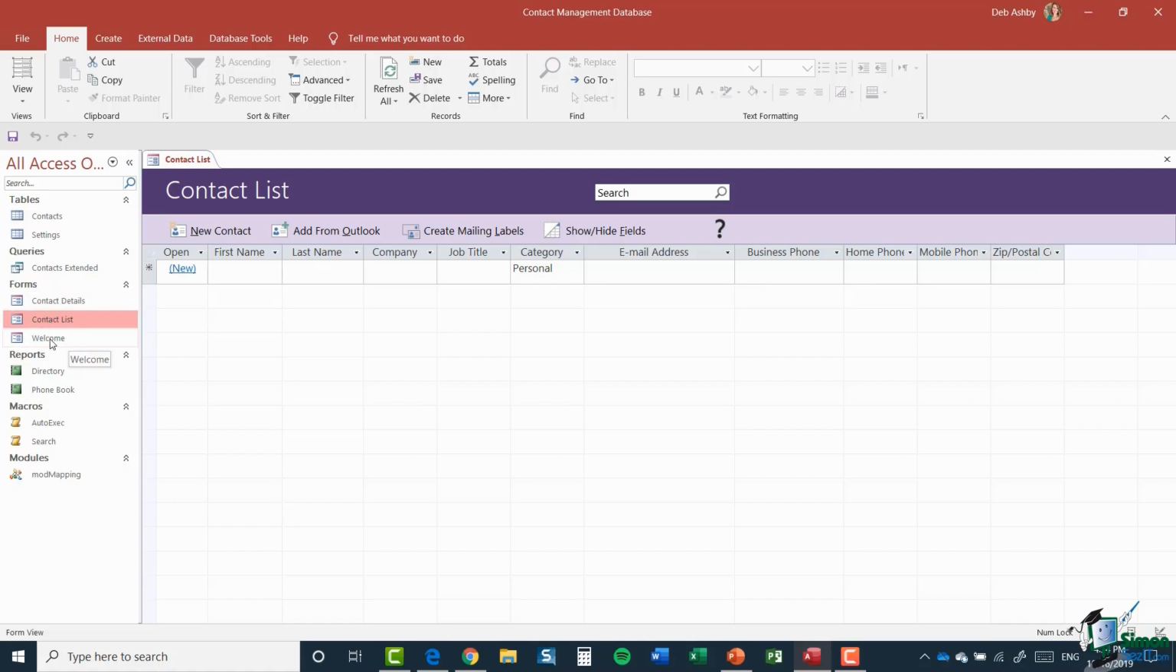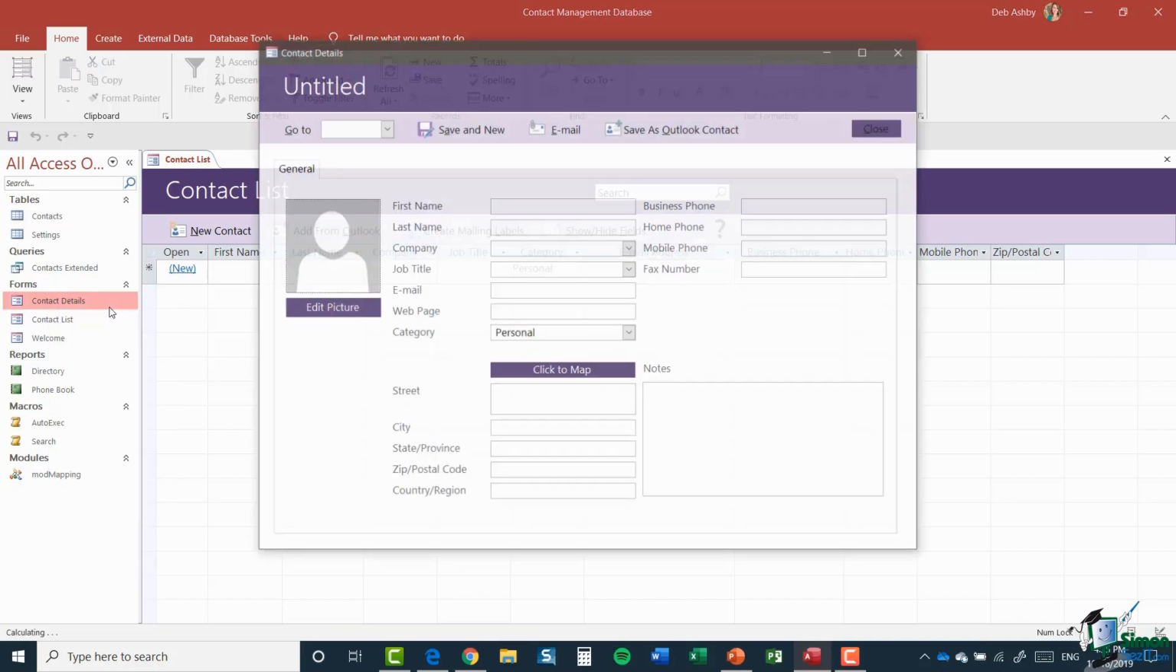Now the other forms that we have here, welcome, that controls the welcome screen that comes up whenever we reopen our Access database. And we're going to take a quick look at contact details. Now to open this form, if I right click on it, I can select open. Now alternatively, I could have just double clicked and that would also open the contact details form.